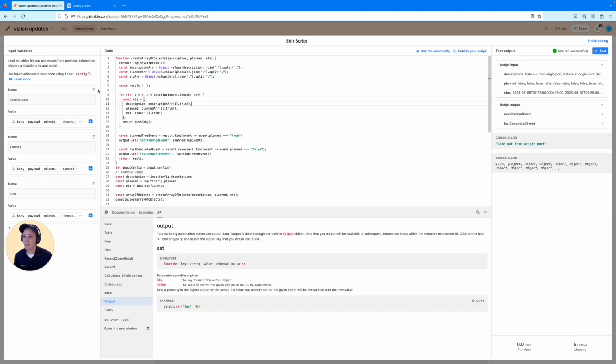The last thing we need to do is define our input variables. What from the JSON that Vision sends do we need to use in the script? We need the milestone descriptions, the planned Boolean, which tells you if an event is planned or has already happened, and ETAs, which are the timestamps associated with each milestone.